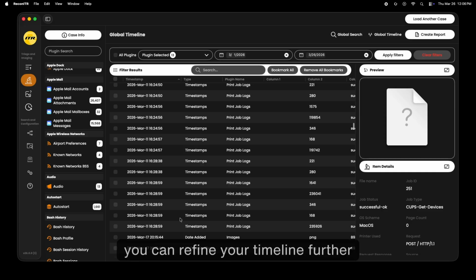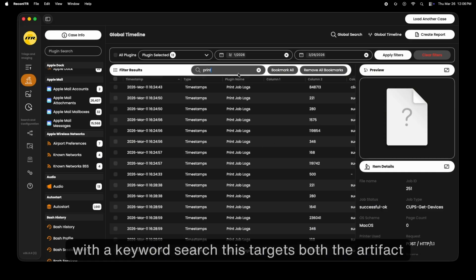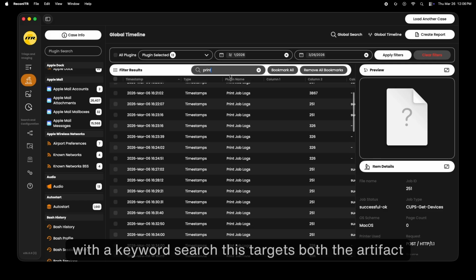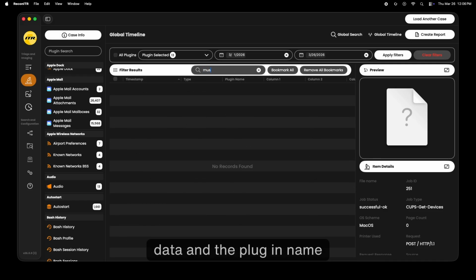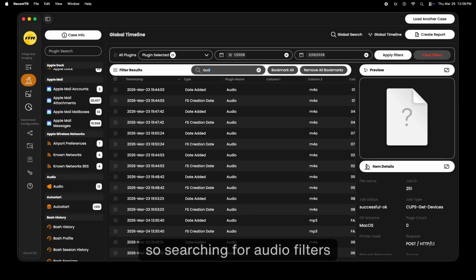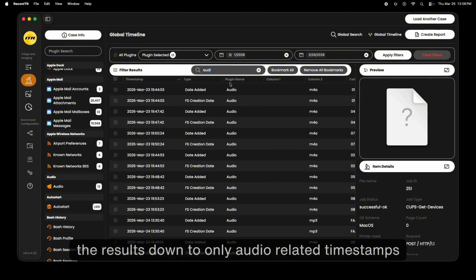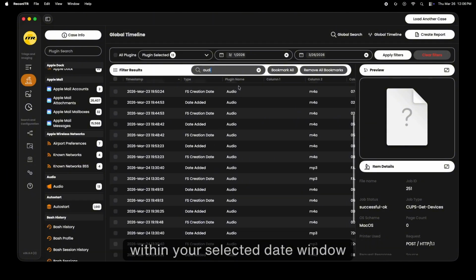You can refine your timeline further with a keyword search. This targets both the artifact data and the plugin name, so searching for audio filters the results down to only audio-related timestamps within your selected date window.